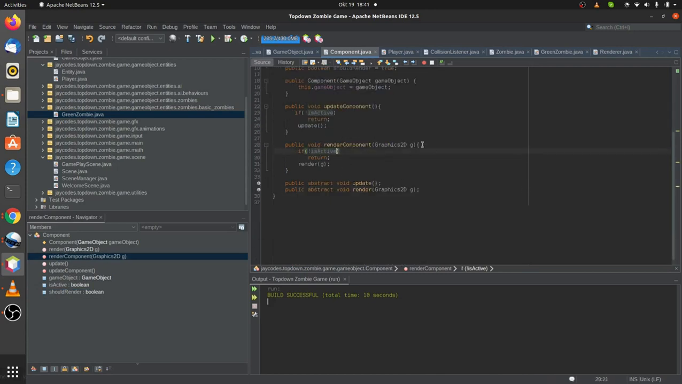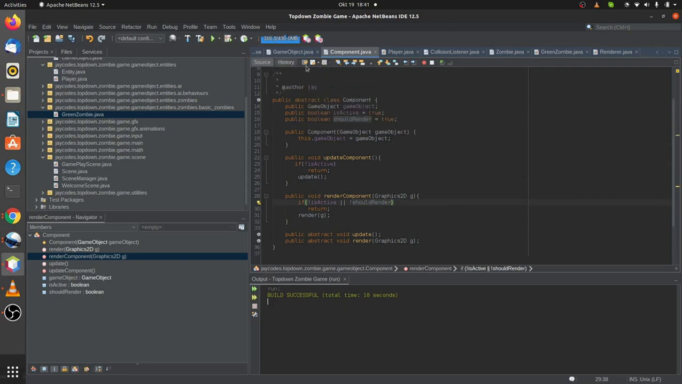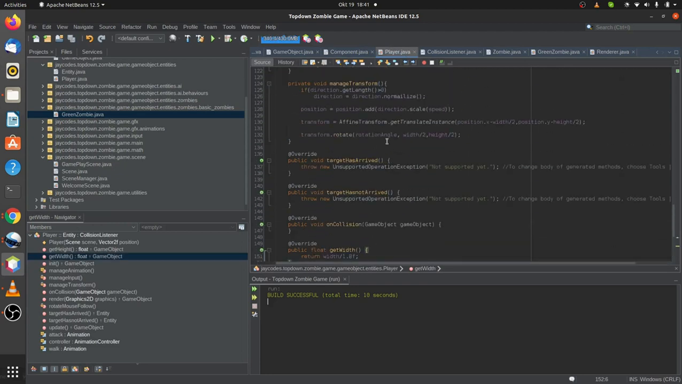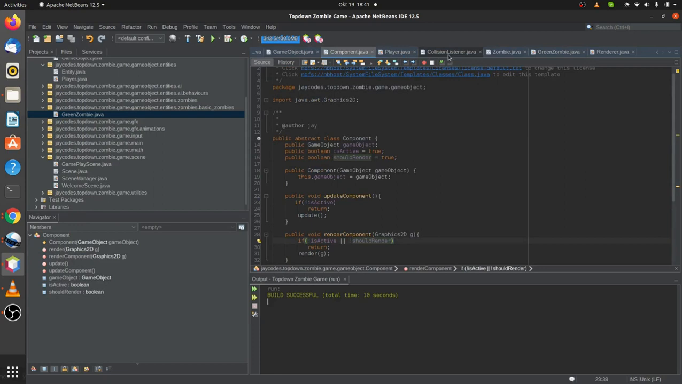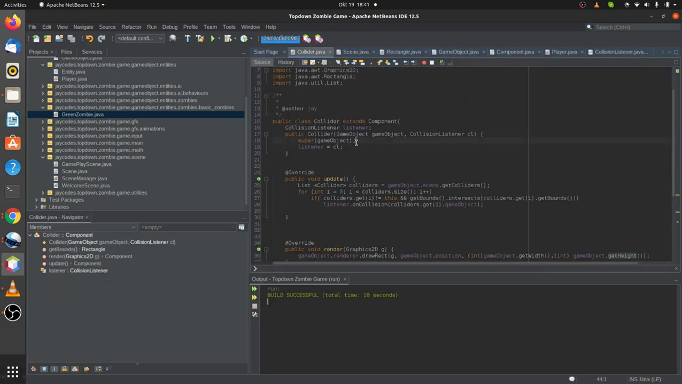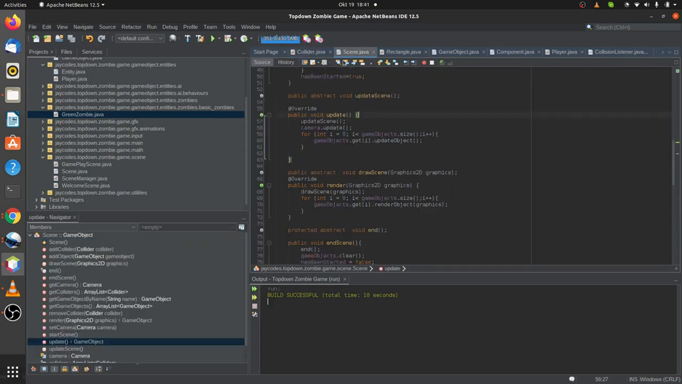So inside the render component, we're going to add another check. If this is not active, we render, and we also want to add an or, if it's not supposed to be rendered. Now we can go to our component and our collider and say whether we should render it or not. I can say should render is equal to false. So we can toggle whether we should render the component or the collider. That's what we added.